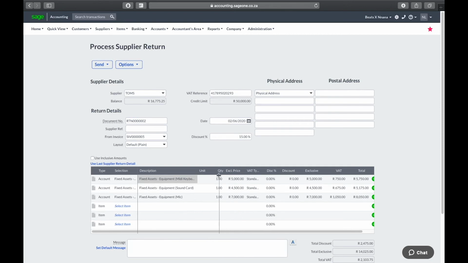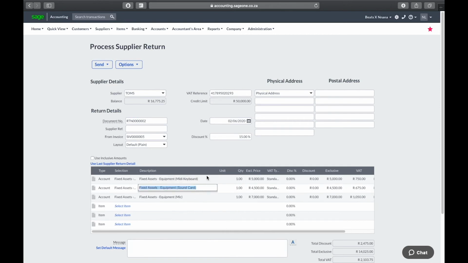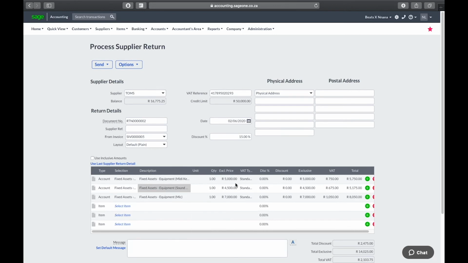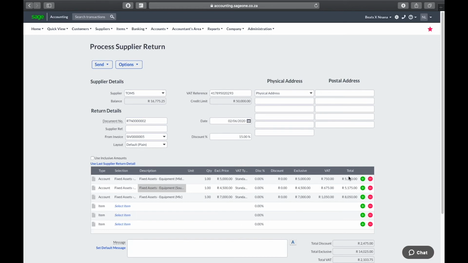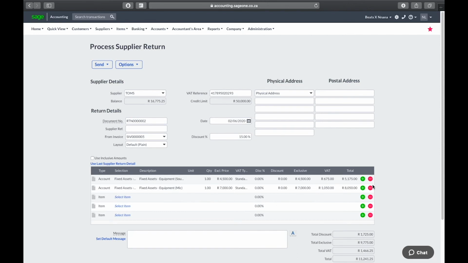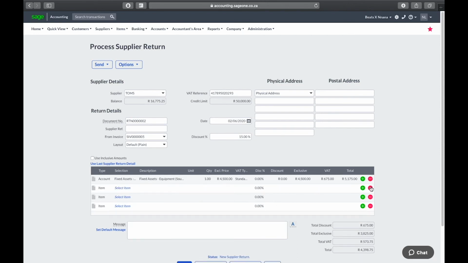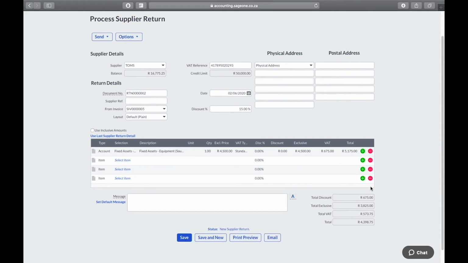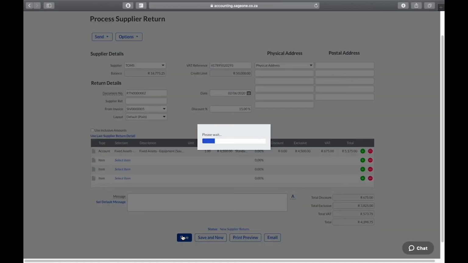MIDI keyboard, sound card. Let's say I'm returning the sound card, because we all know that some sound cards don't necessarily work the way they're supposed to. So I'm going to return that. I'm going to keep everything else, but I'm going to return the sound card. So I'm going to remove the MIDI keyboard, and I'm going to delete the mic. So then I'm left with the sound card, right? Yes. So then I'm going to press save.